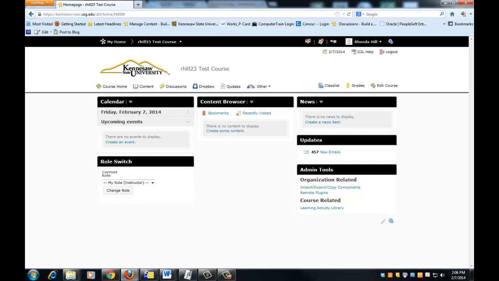Now, take a good look at this next screen. This is the layout for your course. This is what students will see when they first come into your course. All of the content that you want them to access should be centrally located here in the content browser. Notice that right now the content browser has no content to display. I'll show you how to add some content later.